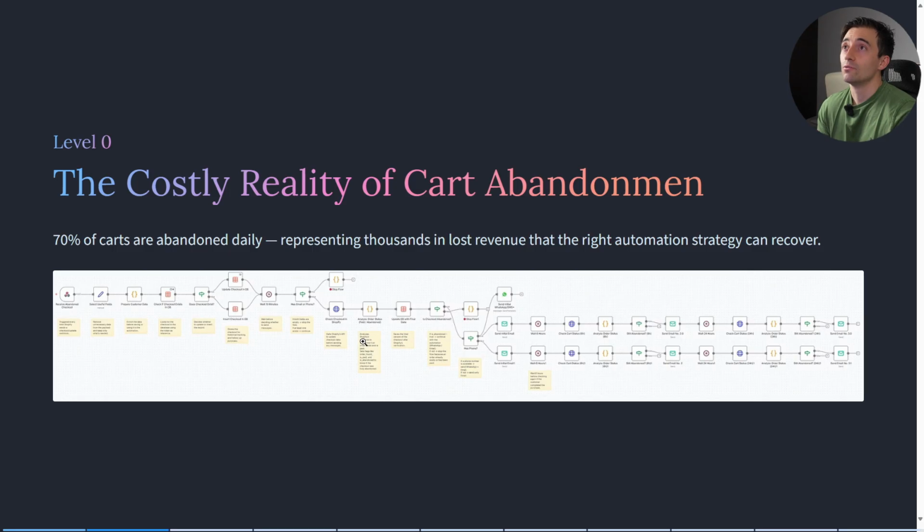In level 0, we are attacking one of the main problems for e-commerces, and that is the costly reality of cart abandonment. 70% of carts are abandoned daily, representing thousands in lost revenue that the right automation strategy can recover. Just last year, $260 billion in profit were lost around the world in the e-commerce industry. So let's jump into the platform to show you the system.